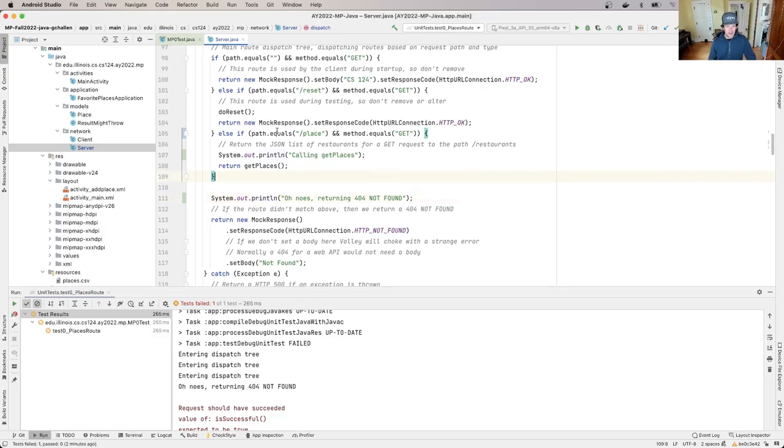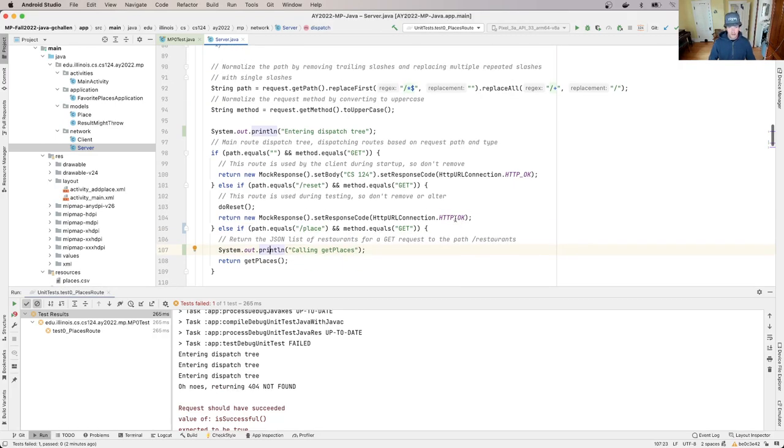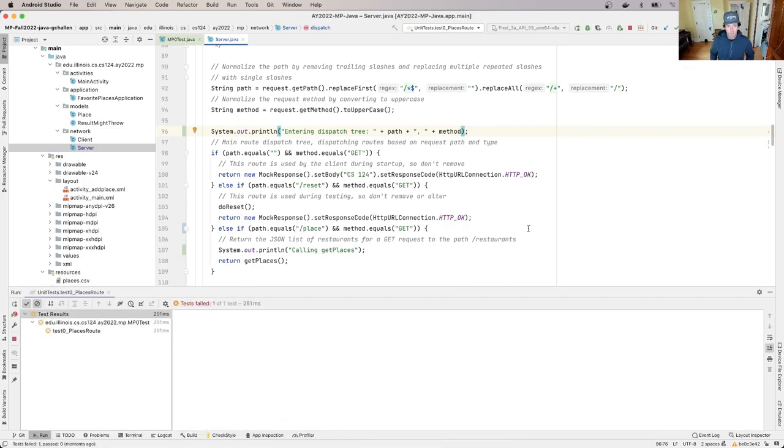Okay, so here's the thing. I've got two things that need to be true to enter this if statement. One is that the path is supposed to be equal to place, and the method is supposed to be equal to get. So let's print off those things up here, and I'll print path plus method. I'm just gonna print these at the top, because what I'm trying to figure out is why am I not getting in here? There's two reasons. It could be the method is wrong, or it could be that the path is wrong. Okay, let's go ahead and run this again.